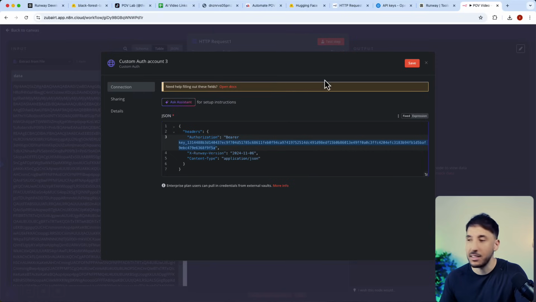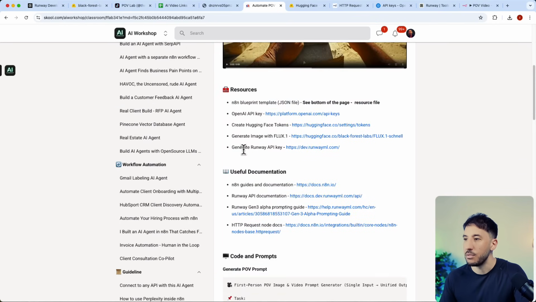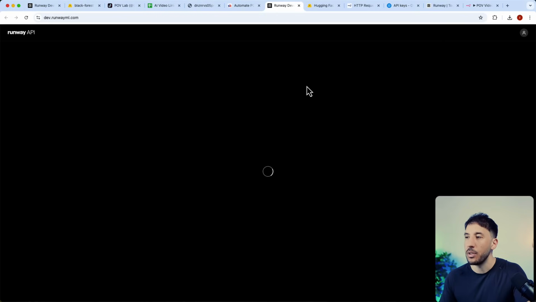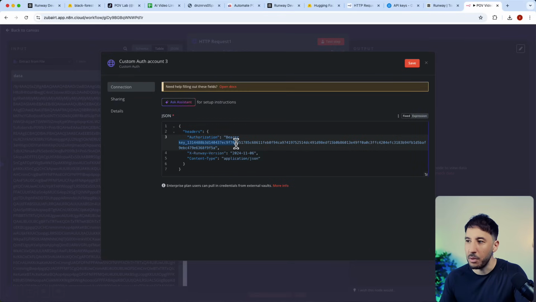Okay, how do you get this key? That's where you will go back to the resources right here, and this is resources, generate Runway API key. If you click on this link, obviously if you don't have an account, this will take you to the account page, and this will tell you to log in or create an account. Once you create an account, you'll come here again, same thing. If you click on that link, it will directly bring you here. Click on new API key. You can grab the API key. It will be something like a key and a bunch of other gibberish numbers and letters, right? And you'll just copy and paste that here. And that's pretty much it, you're done.